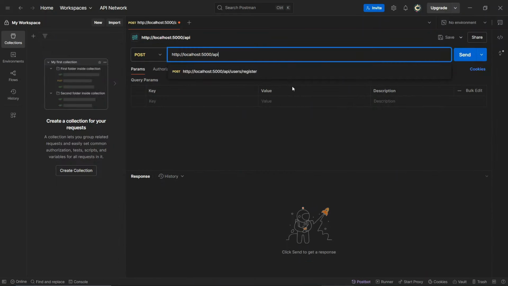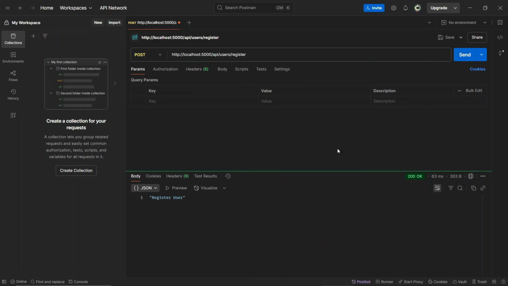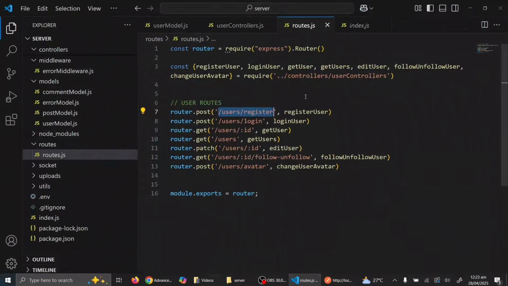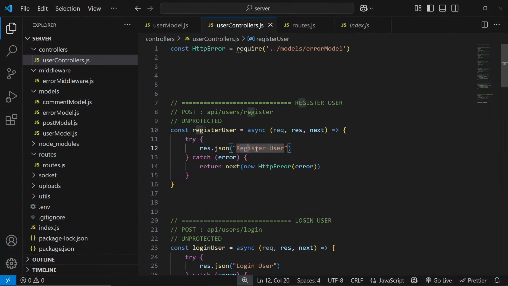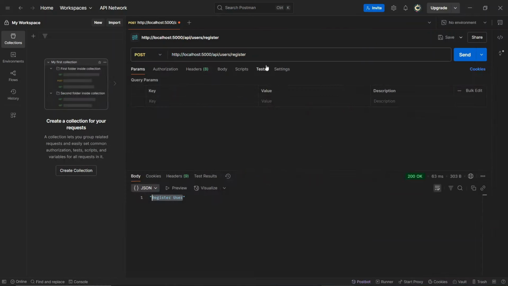So /API/users/register should get us the register endpoint. Basically, we should get a response from the register controller. So when we send this, we should get register user, which is coming from the register controller right here. So we have the POST request and everything is working perfectly. Now, if I change this to be a GET request, this shouldn't work. We should have an error.